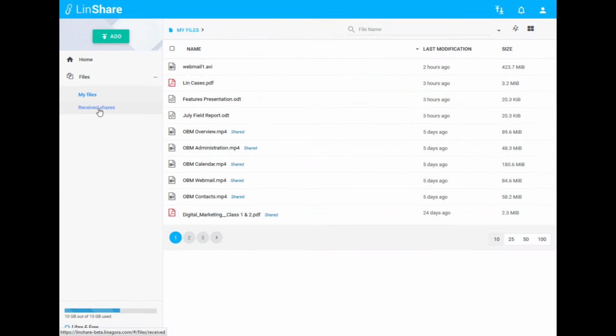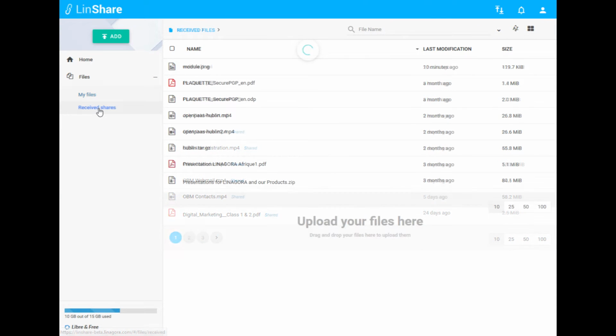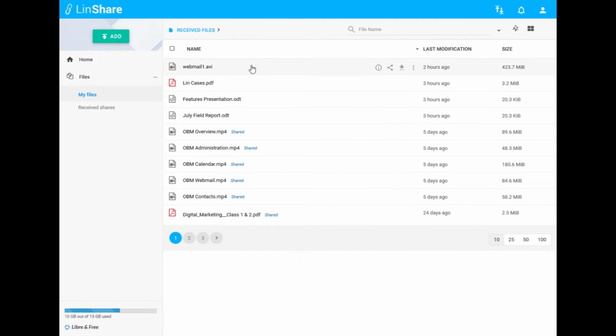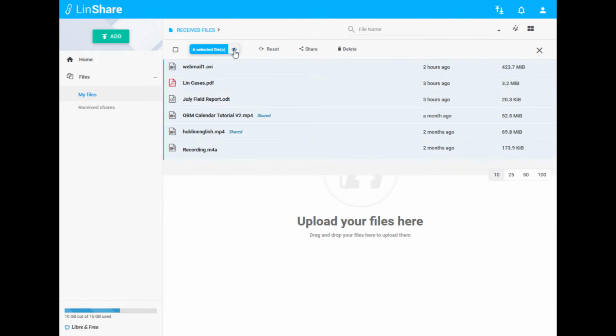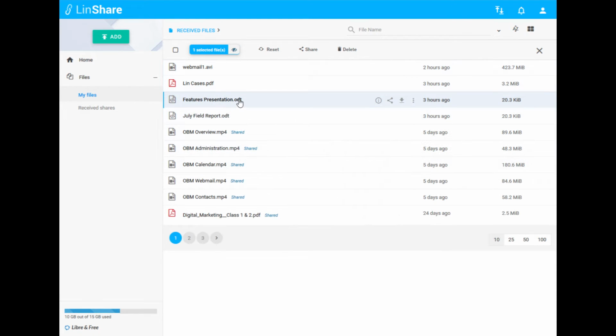Once you log into LinShare, you can easily toggle between files that you have uploaded and files that have been shared with you. You can select one or more files like so. You can even select multiple files from multiple pages and consolidate them by clicking on the eye icon. Right-clicking on the files allows you to easily and quickly take action on one or more files.